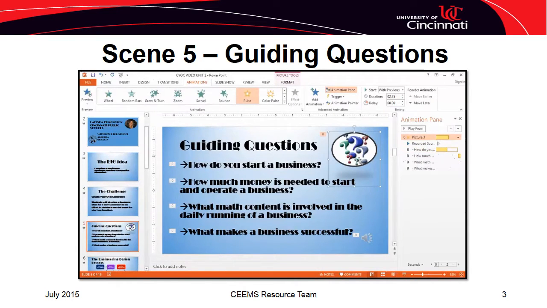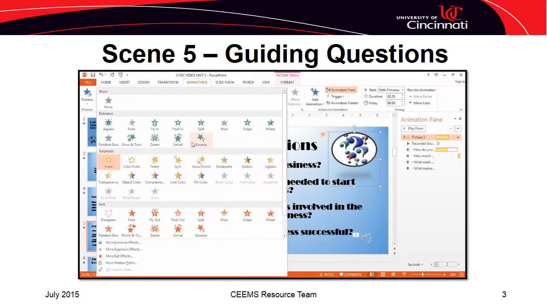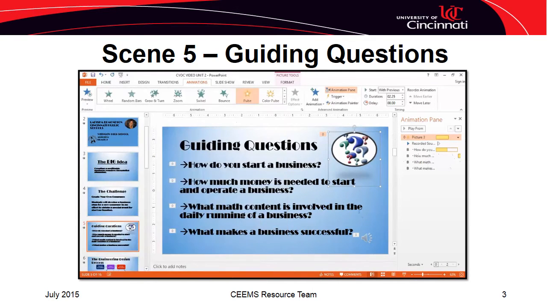The question mark circle here is a pulse emphasis, so you can see that under the emphasis there. And lastly, the little speaker here basically is a voiceover that Lakeisha did to talk about these guiding questions. So let's have a listen.